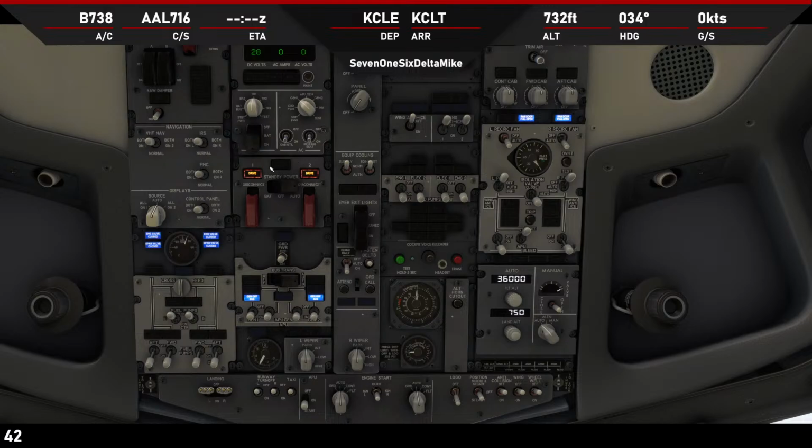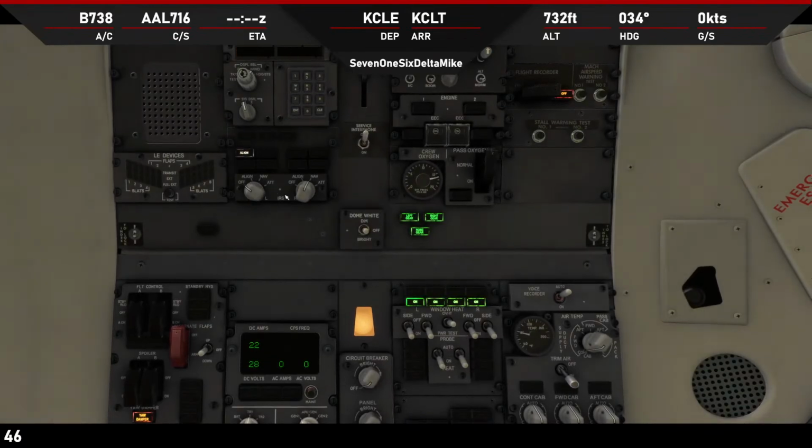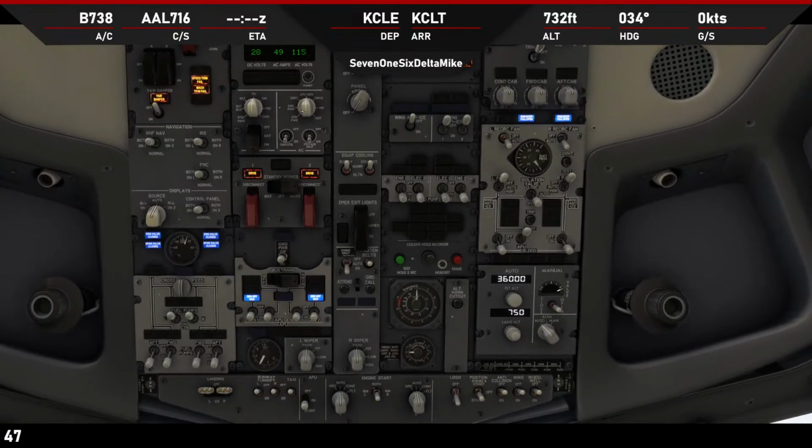And let's see, what else can we do here? We can get a yaw damper to the off position. And we get our navs to the off position up here. And definitely want to get our window heats and probe heats all off. Trim air can be off as well. And this will be on the APU gen.